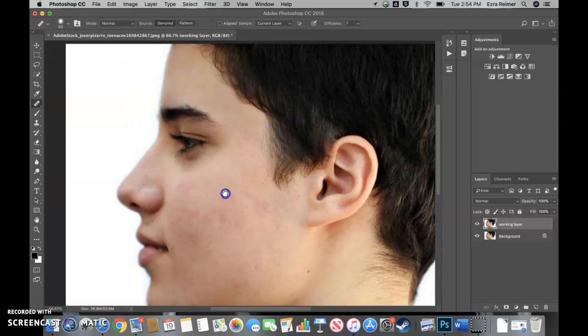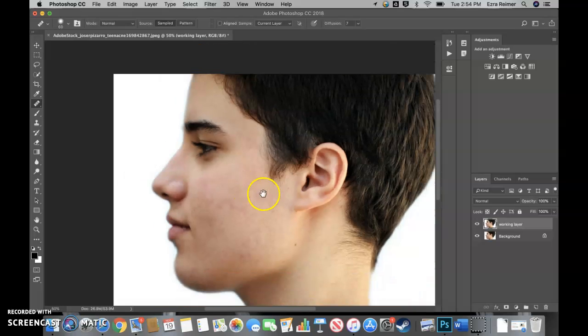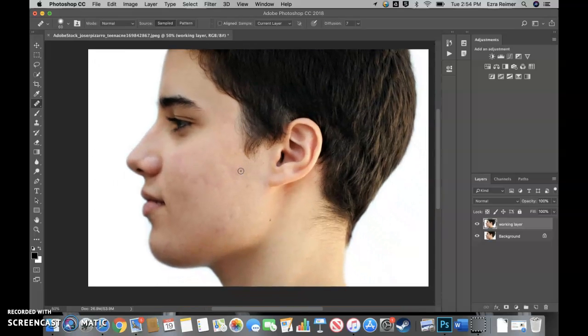But I want you to get to the point where your image looks about like this. So there's still some blemishing to the face, but we've cleaned up most of the worst of it. So now we're at the stage where we're no longer using the healing brush. Now we're going to get into what's called frequency separation.